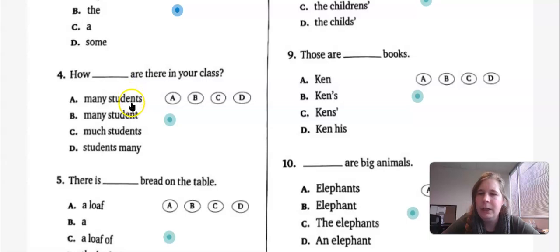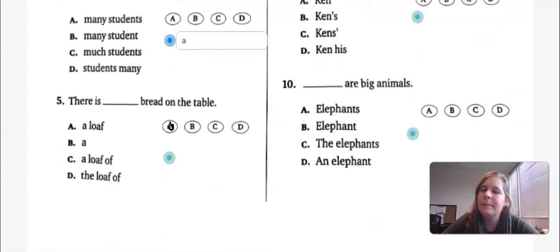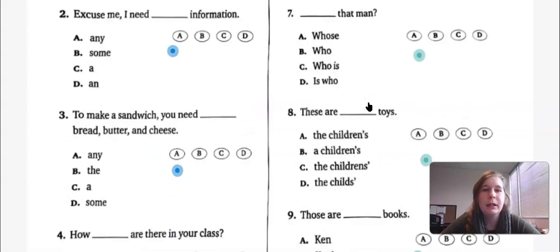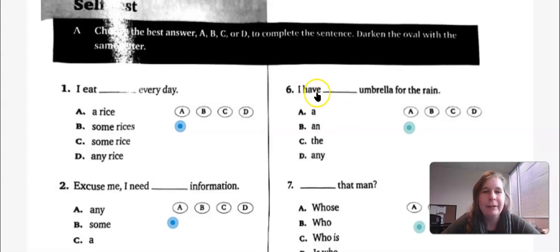How many students? Many student, much student, students, many. Many students. A. How many students? There is a loaf of bread, a loaf of bread, the loaf of bread. Oh, be careful. C. A loaf of bread. Number 6. I have umbrella. An umbrella? Yes, an. B.